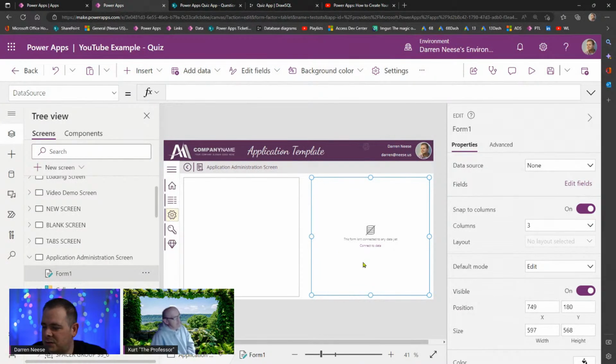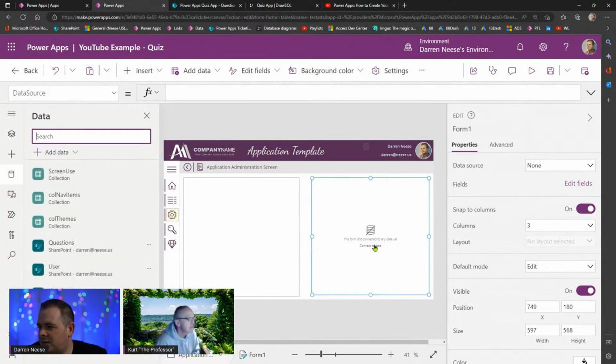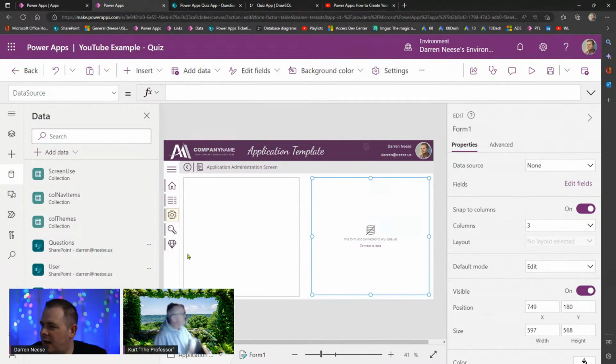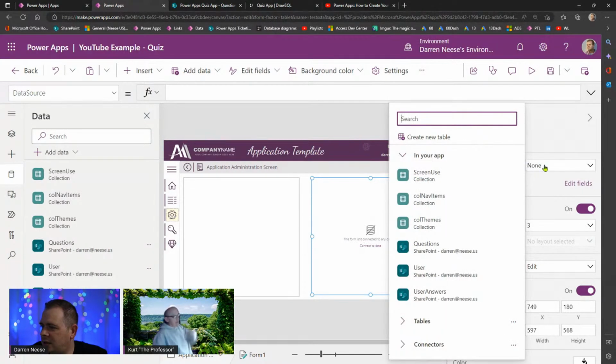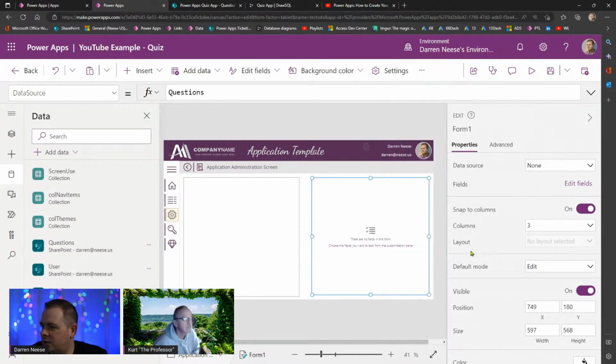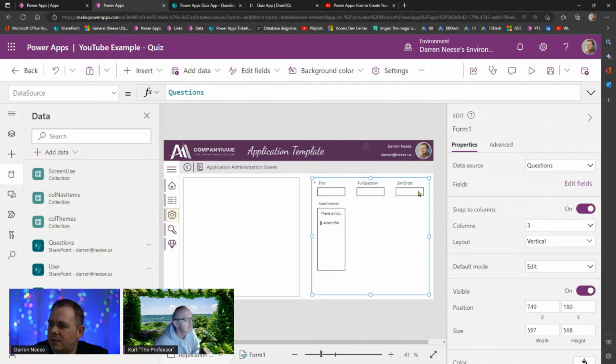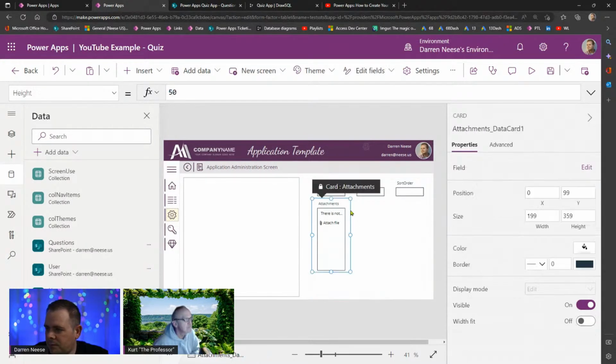manage all the questions. I'm going to connect to the data here and say questions. Okay, so it's tied to that one. I think we actually need to pick it from this one. So I'll say questions here. And then it's probably going to pull in some of these. Yeah, so it pulled in title, full question, and sort order.